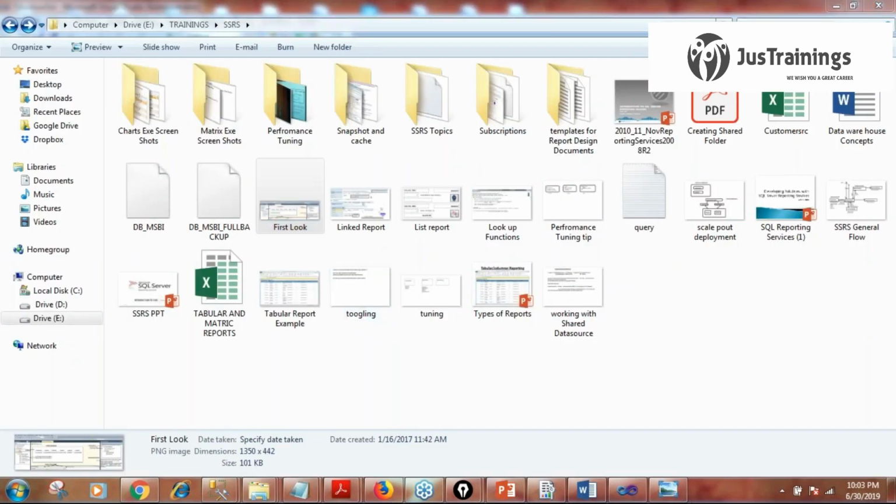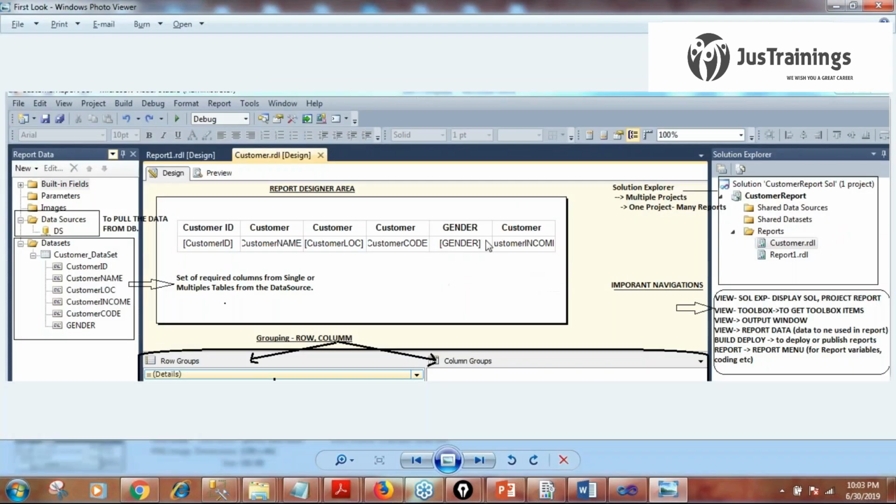From the next session onwards, we'll do some exercises related to these SSRS reports. So I'm done for the day. Let me know if you have any questions.